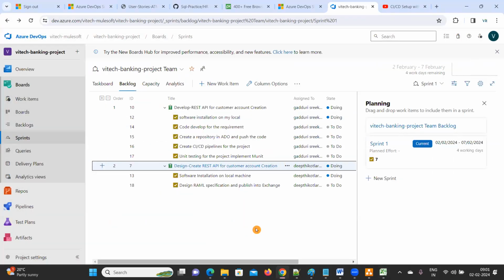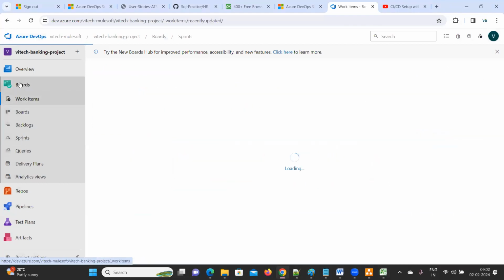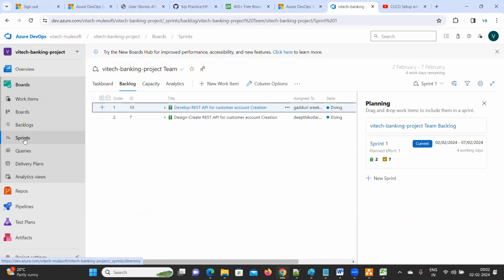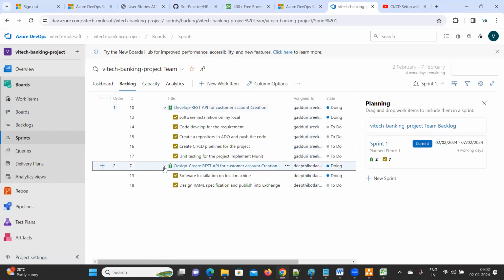So how is the actual work going to be done? Based on the subtask, you will get to know here. I'll go to boards, and if I go to sprints, okay, click on the sprints. There are two user stories. I can see this guy is working on this user story and this user story. Whatever he is doing is in progress. The rest, to do, has to work.